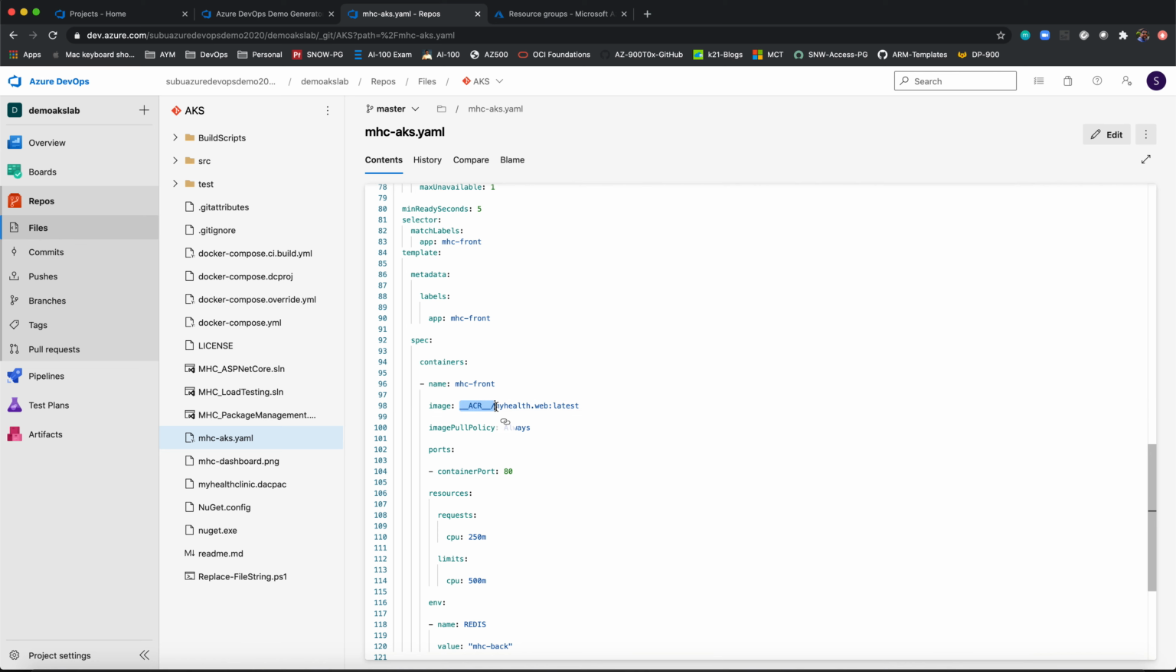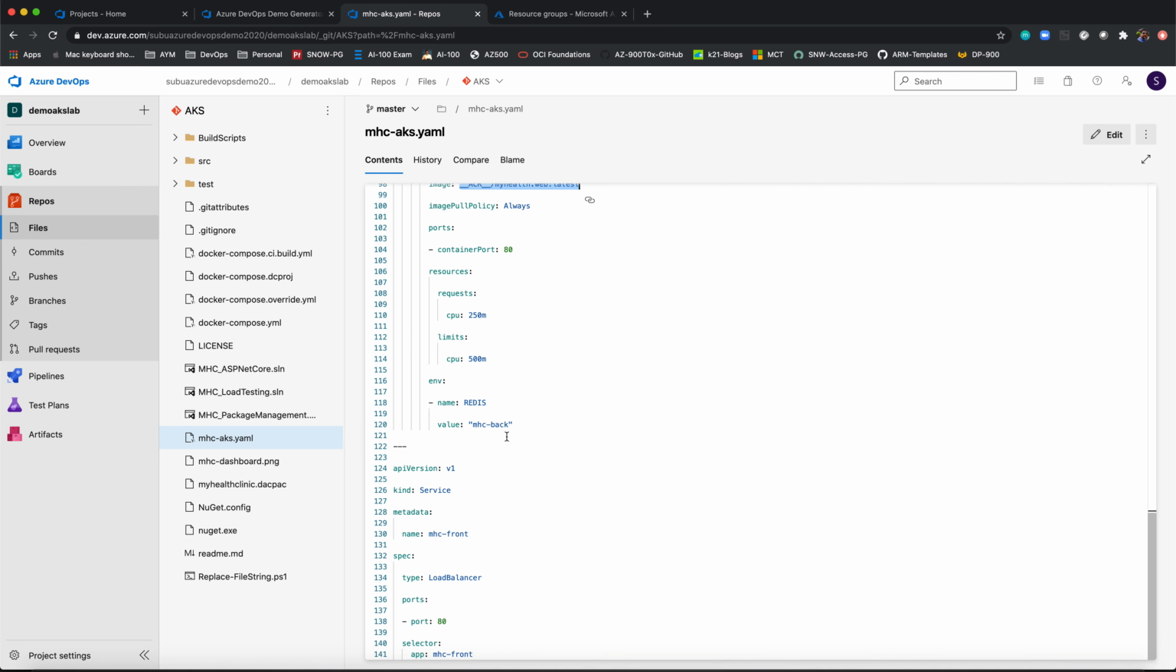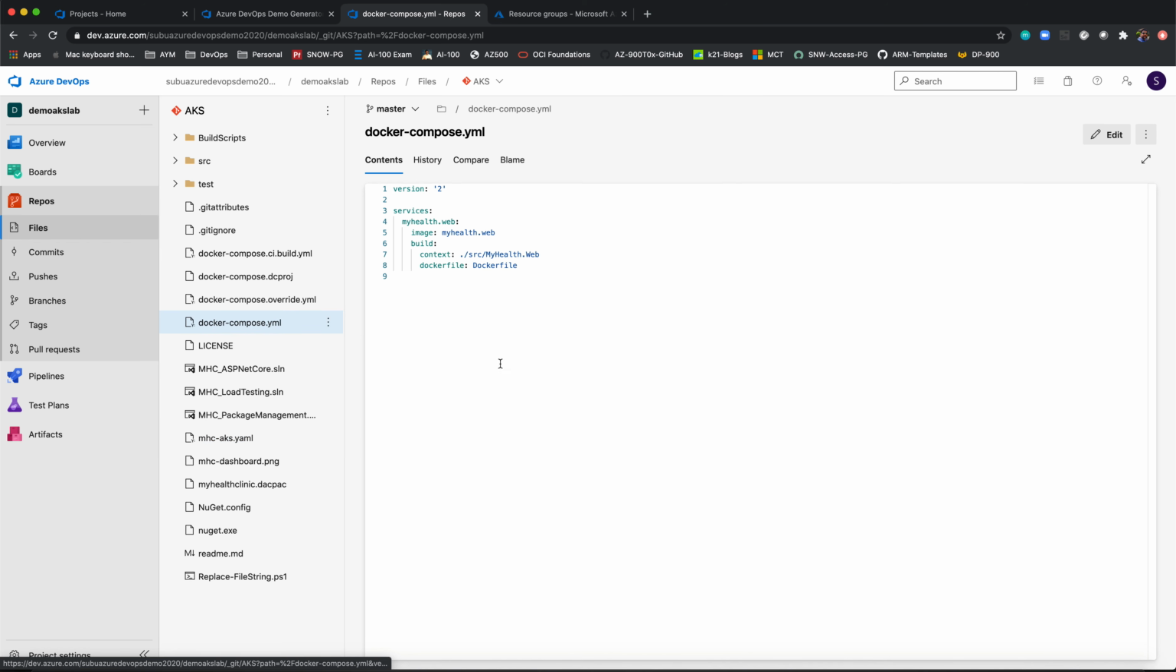Once my ACR is created, I just need to come to this line and change the path of my ACR. It is opening on port number 80, and this is of kind Service. So this is my Kubernetes deployment.yaml file. Similarly, I have a Docker Compose file, which helps me create my health service web, and I can see that over here.